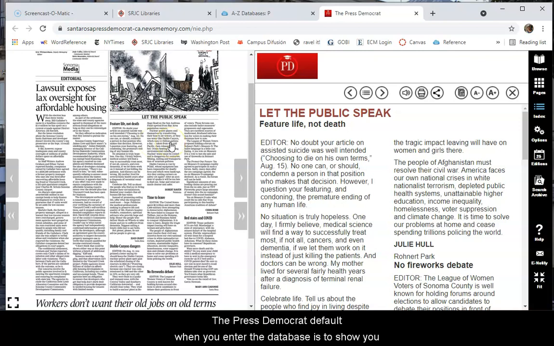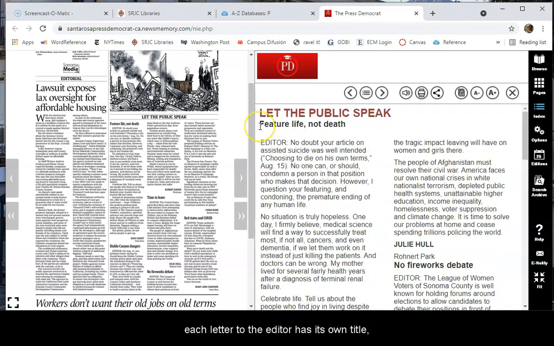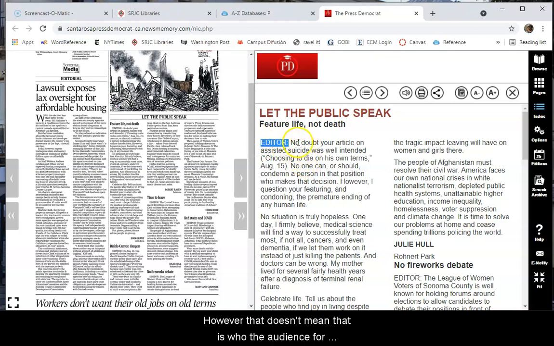The Press Democrat default, when you enter this database, is to show you the current day's newspaper. You can scroll through these articles on the right-hand side, and you'll see each letter to the editor has its own title, the first one being Feature Life, Not Death. All letters to the editor begin with the word editor. That's who's being addressed specifically. However, that doesn't mean that is who the audience for the letter is. You have to read the letter to figure that part out.